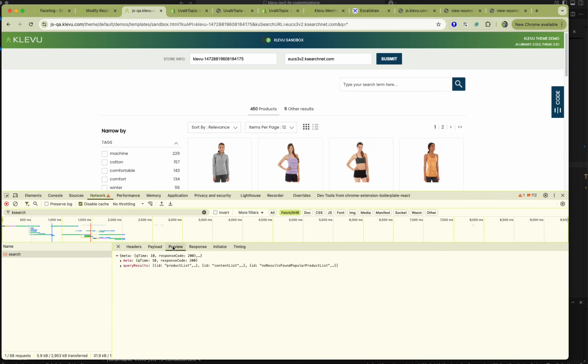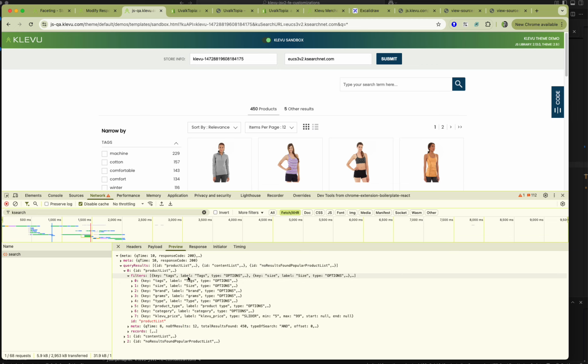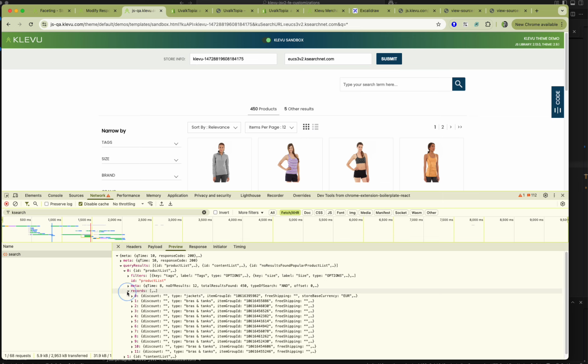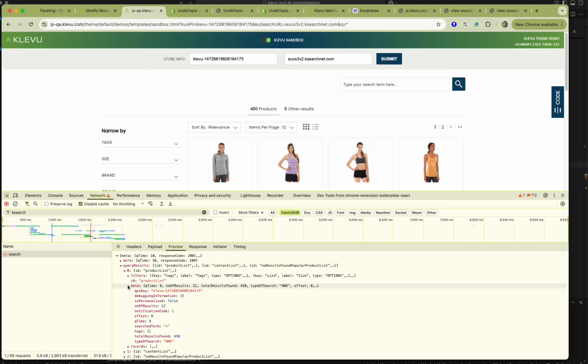What comes back, however, this is what's coming back. I'm getting meta query results. From there, I'm getting an array of product list, content list, and this other thing. And each one of these, here's the filters that came back. So I've got tags, size, brand, tags, size, brand, etc. I also have records. I have metadata.